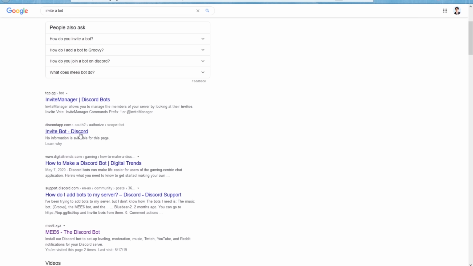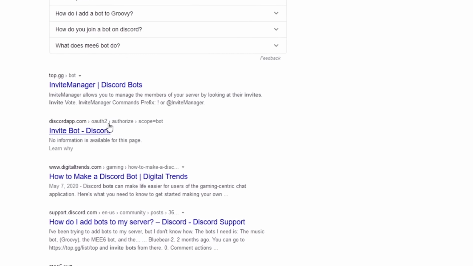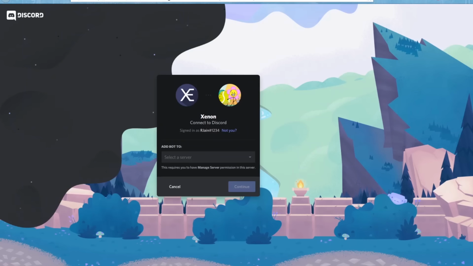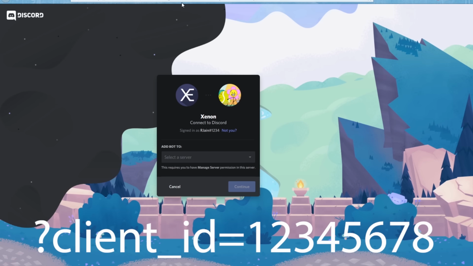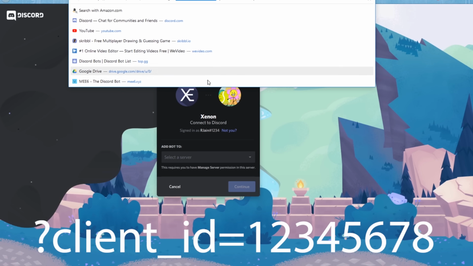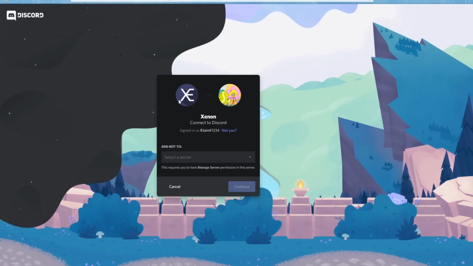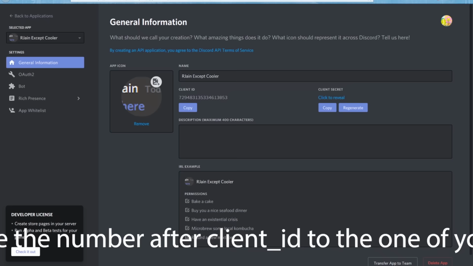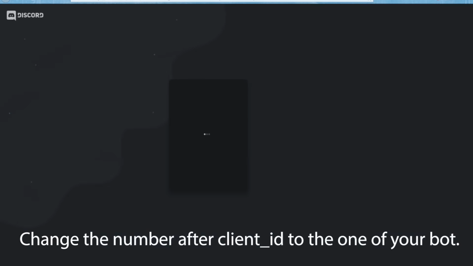It will show invite bot, and the URL will be discordapp.com/oauth2/authorize with scope equals bot. So go ahead and press on that. After doing so, in the URL box of this page, you'll see something that says ?client_id=. Then there will be a number after that. That client ID is the ID for this bot called Xenon, but we want to add our own bot now. So you can go ahead and paste a new client ID that you just copied from the Discord developer portal.